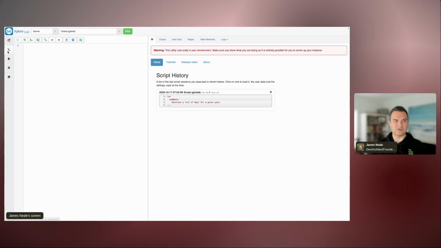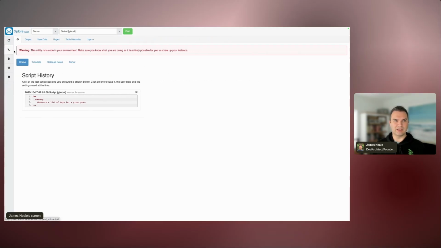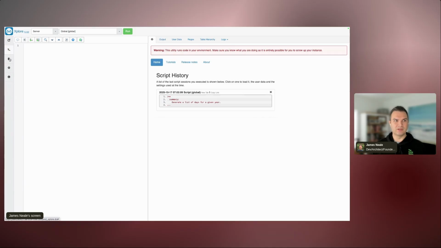On the left-hand side here, we've just got some icons. We've got an actual button so you can have the whole screen if you're not just working in scripts. We've also got script include.